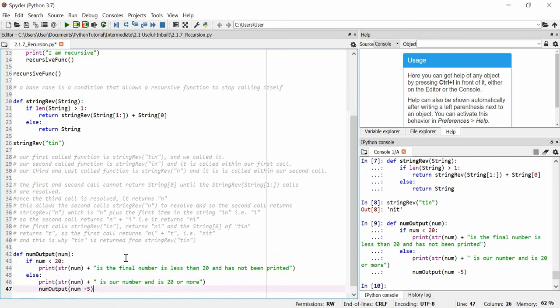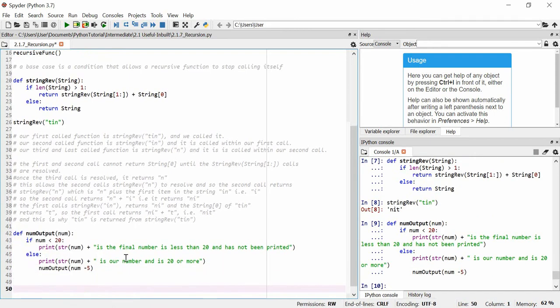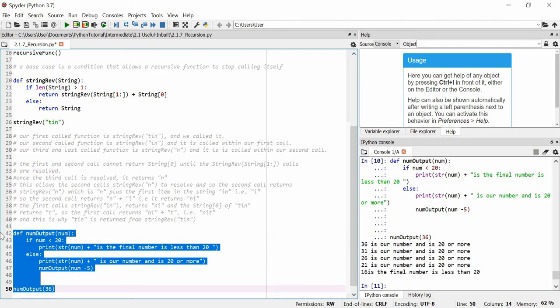And what this is going to do is, if we have a number that's higher than 20 and we use it on the num output, so we'll say 36, it's just going to print out this number, and then every consecutive number that's the same as this number minus 5 and the same as the one before it keeps printing out numbers that are 5 below the last number until it gets to a number that is below 20. It's going to print that number and say that it's the final number and it's less than 20. We're just going to say it's less than 20. Don't know why I included that. Right, let's try it out.